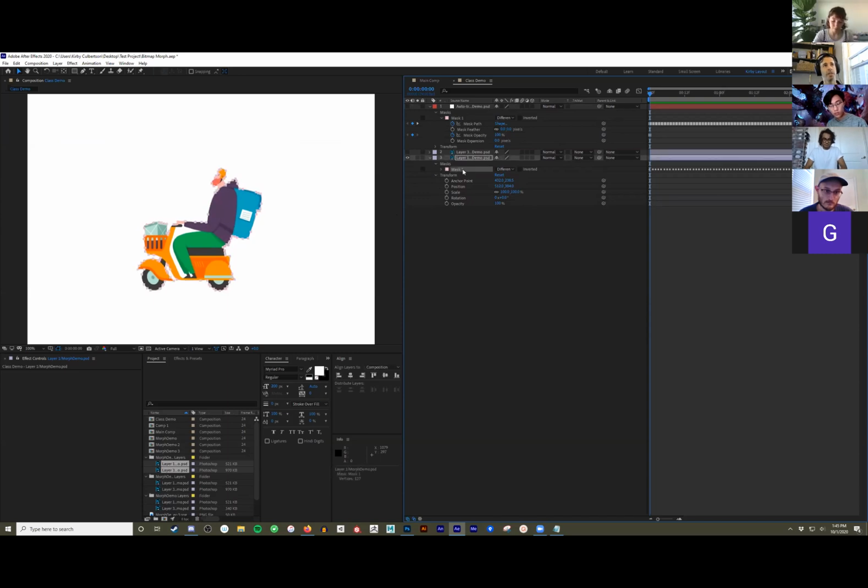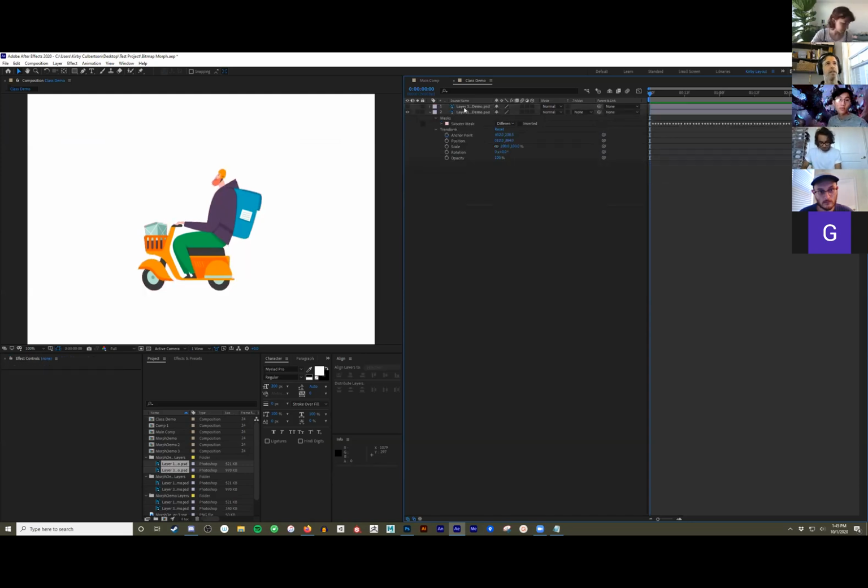Then I like to rename things, because in a couple steps, you're going to need to know which mask is which mask. The quick and easy hotkey for renaming stuff is just hit enter, and it will allow you to start typing in text. So I've selected my mask, hit enter, and I'll call this scooter mask. And then I can get rid of that new layer.